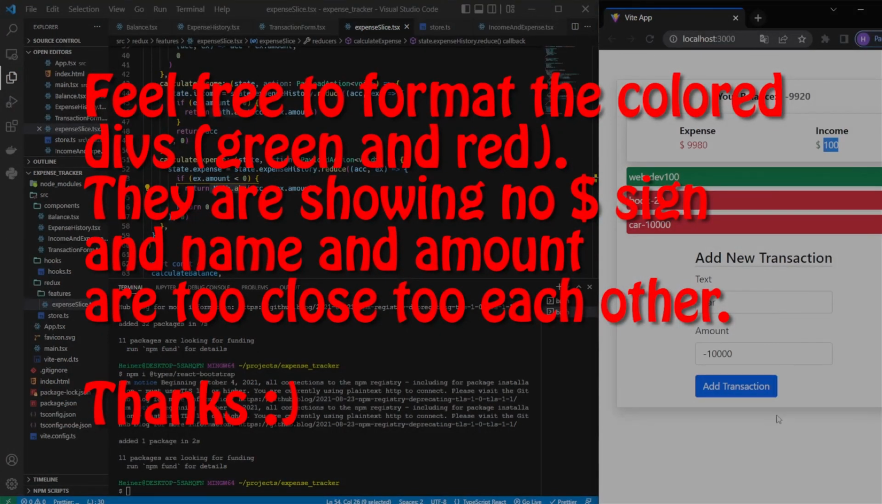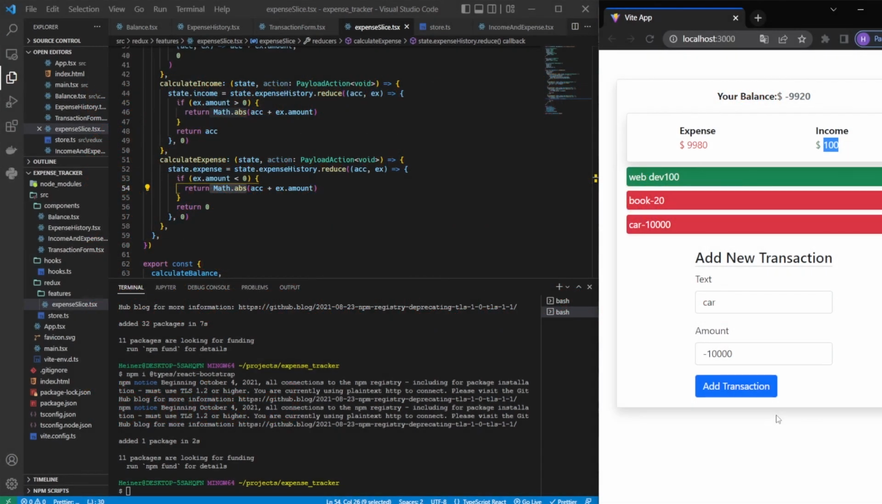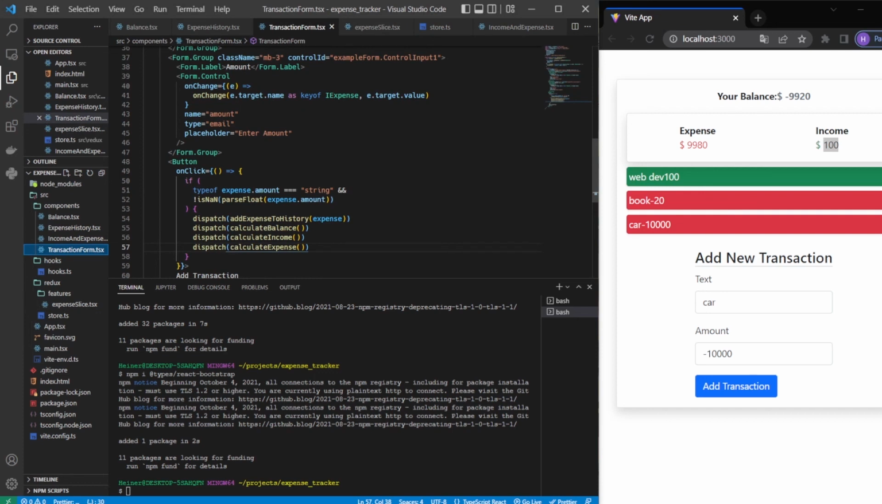Yeah, that's it, guys. I hope you enjoyed this tutorial. We use Redux Toolkit to have a global state so that all these components can access the state. And also this component here, the transaction form, was able to dispatch actions to mutate the state actually, right? So this is pretty cool. I hope it was helpful for you in some way or form.